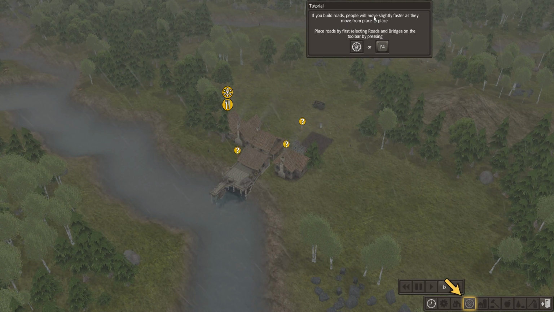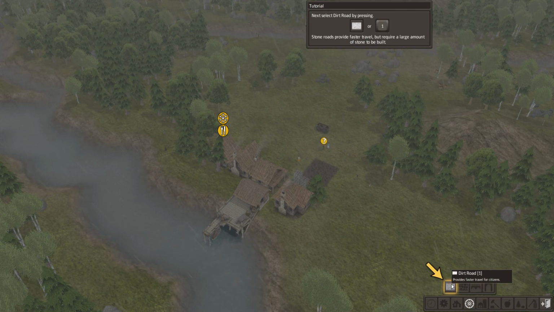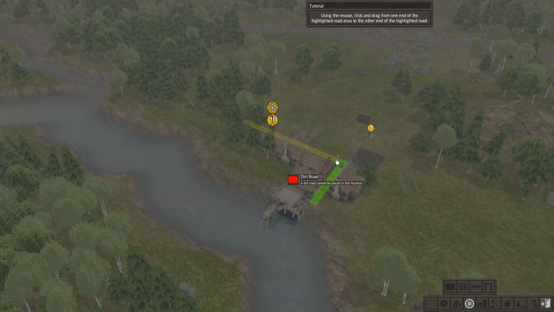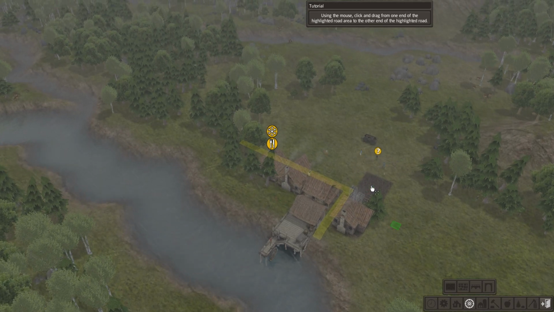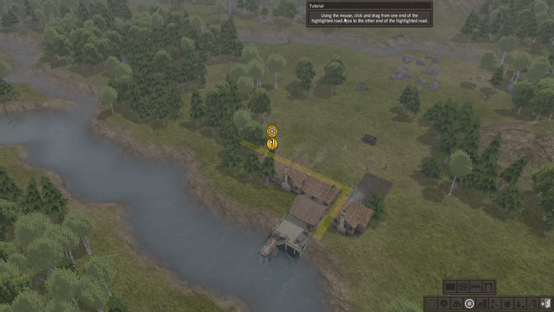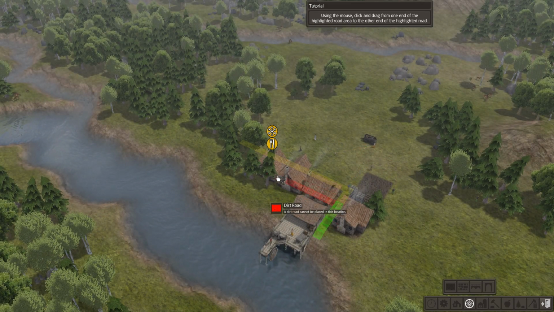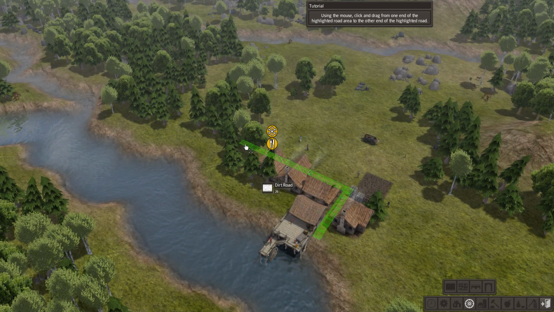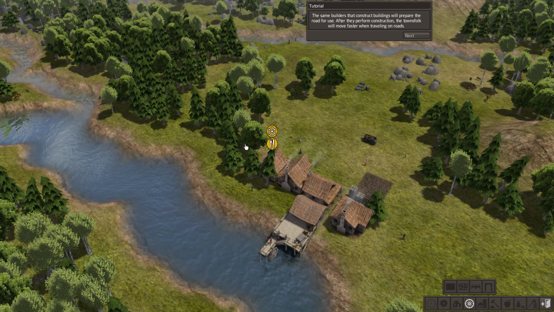If you build roads, people will move slightly faster as they move from place to place. Place roads by first selecting roads and bridges on the toolbar, of course. Next, select dirt road. Yeah, and if you would have allowed me to do it the way I intended to, that would have been a lot more effective. Using a mouse, click, drag. So you even intended for me to do that in one move.